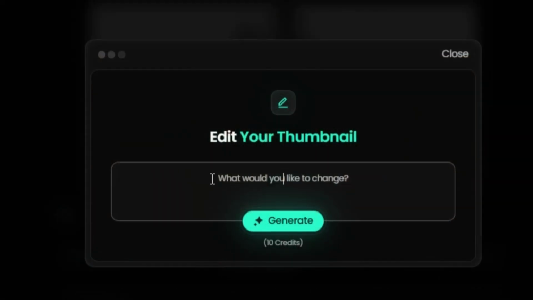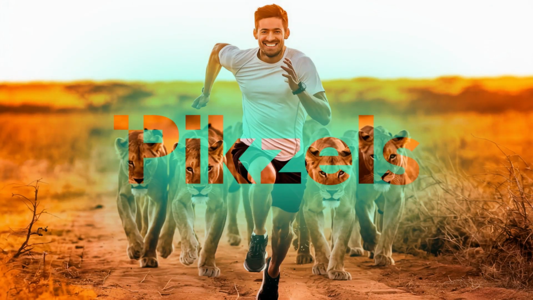If I want to tweak it, like making the person look happier, I simply click Edit and adjust the prompt. Here's the result. Much better. Pixels AI is super accurate at making the changes you request.